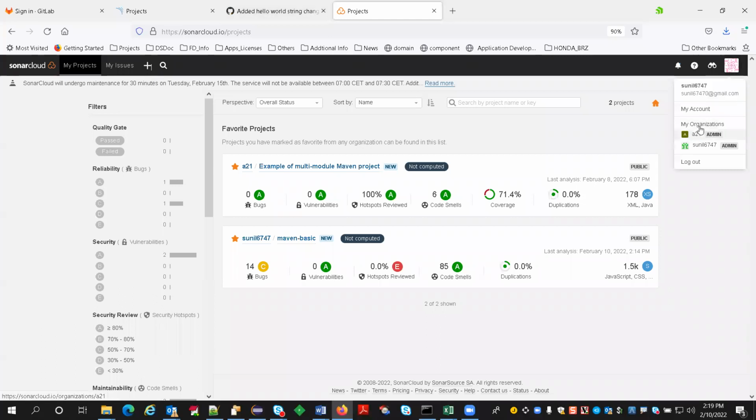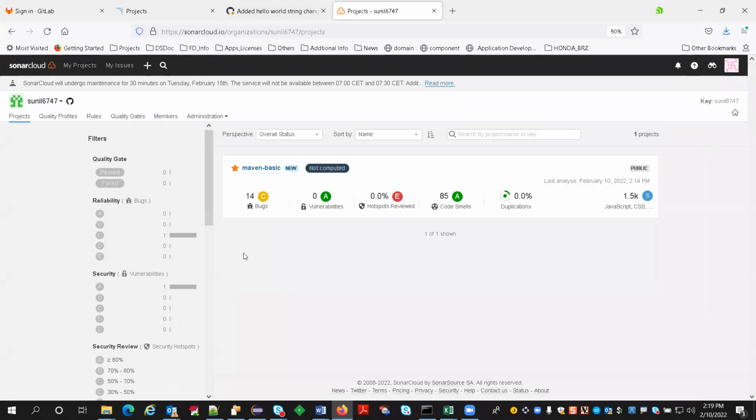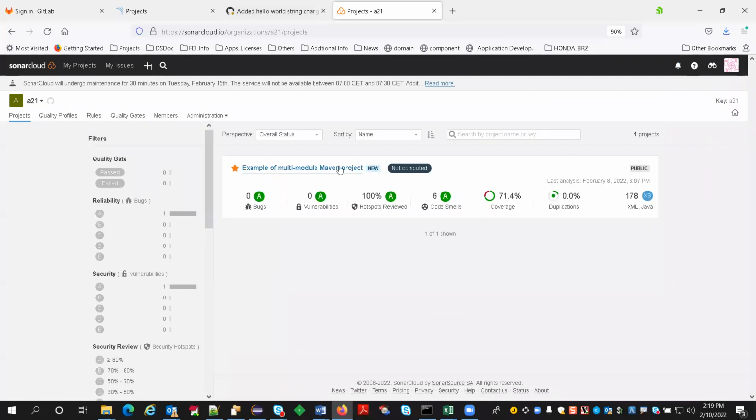You see the tokens. No, this one. You have two organizations. And this is an account I have created the first time. But it is picking up from the other one.